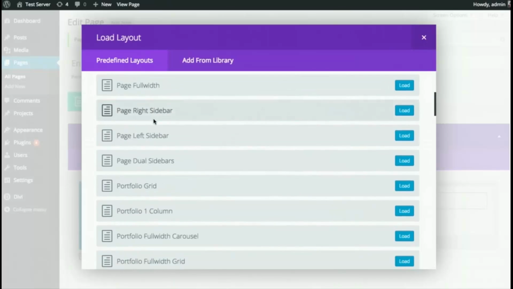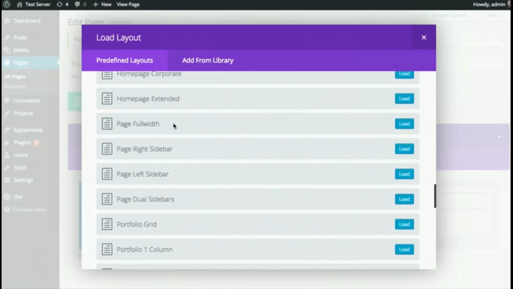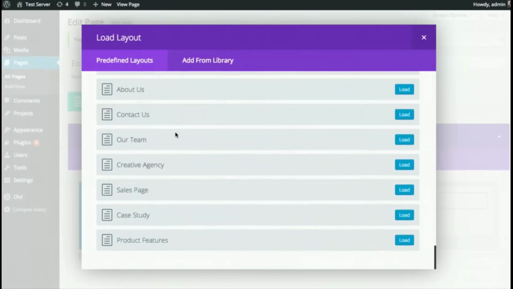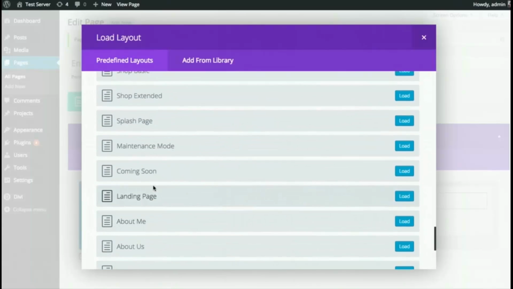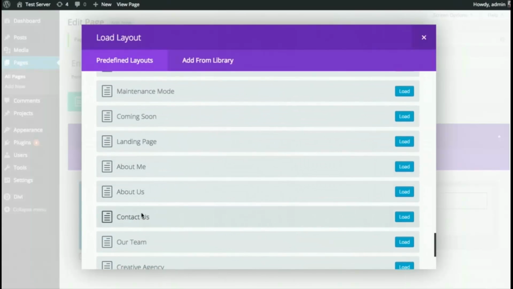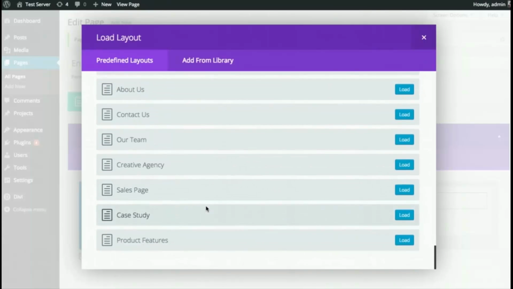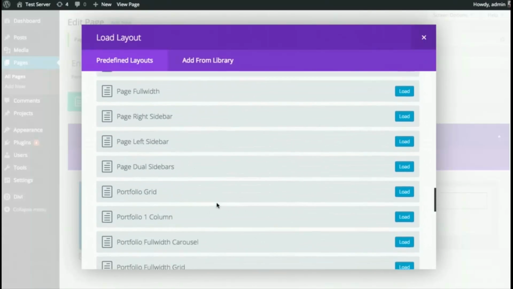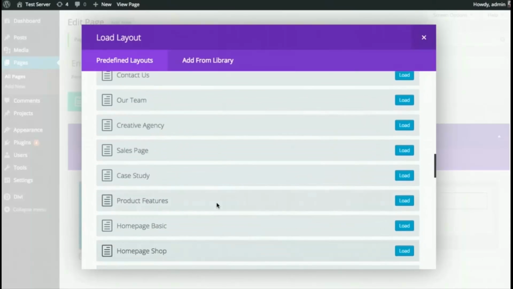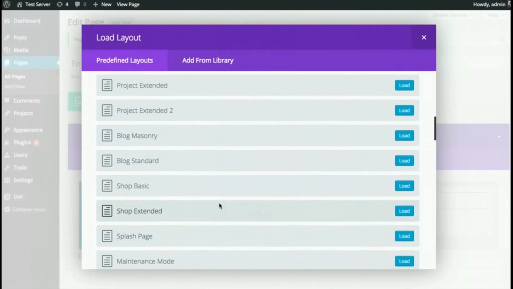So we have a bunch of different layouts that you can load instantly for just about everything you need to do. There's About Us pages, contact pages. So instead of building that contact page I just built, I could have just loaded this right in and it would have saved me a lot of time. So we have a lot of great layouts that we've designed that we think look good, that you're free to use to really jumpstart your new website.